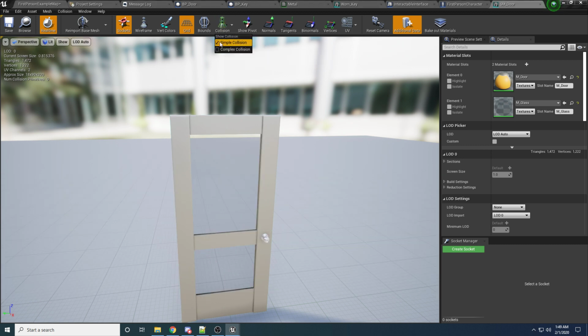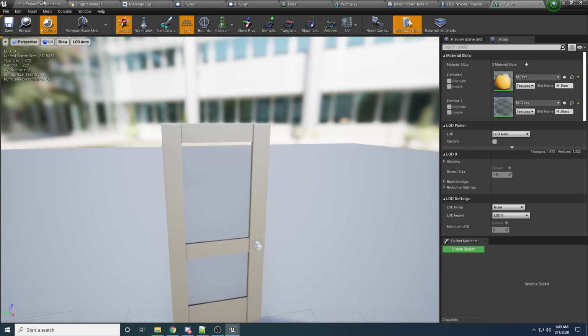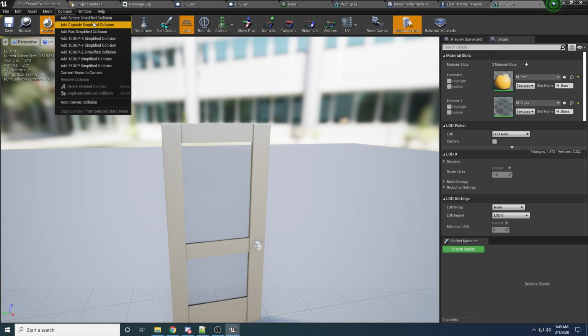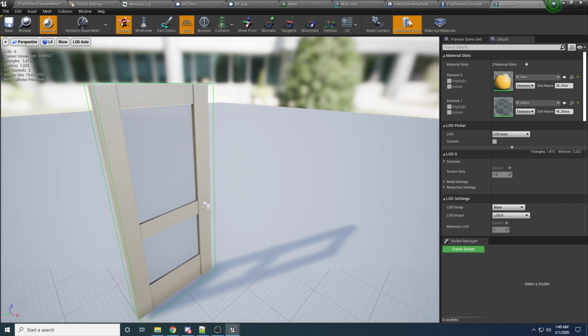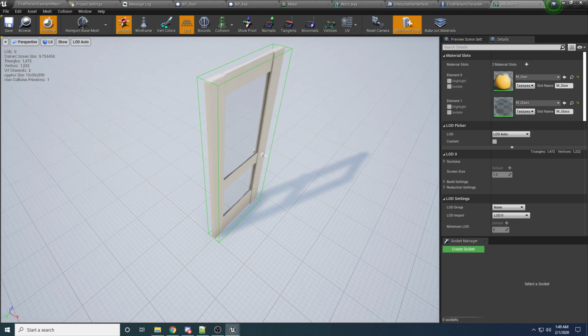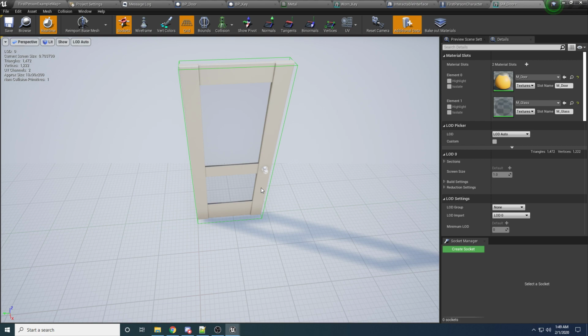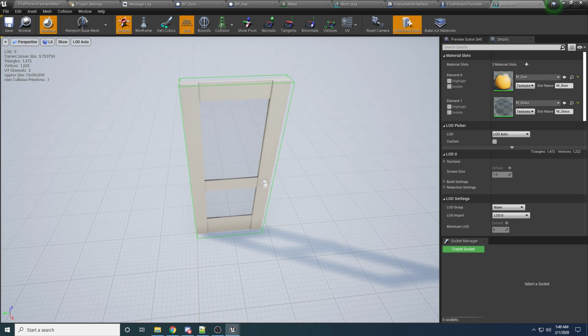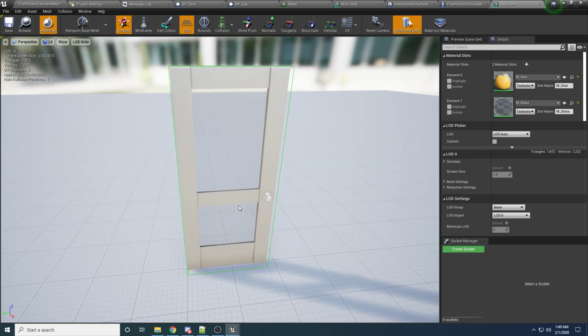So uncheck this, leave simplified collision checked, and we can come up here and say add a simplified box collision. You'll see it adds a very simple green box that just encapsulates the door. For our purposes, we just want to know if you're looking at the door, that's totally good enough. So that's our simple collision added to our door. And we can do the same thing for the key.